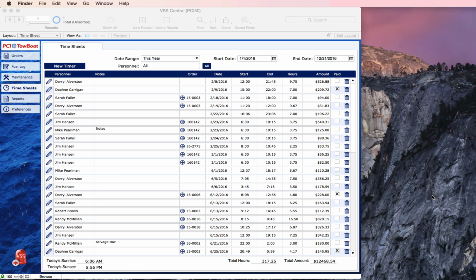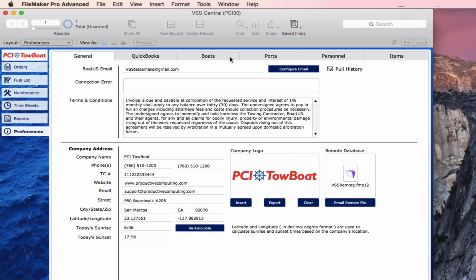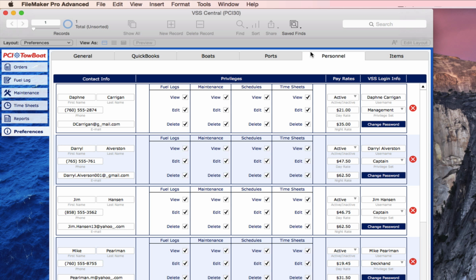While VSS cannot create payroll, nor can the information be pushed to QuickBooks, you can use these entries to create reports that will help you manage your payroll. These timesheet reports are discussed in another video. We're going to start off by navigating to Preferences, and then the Personnel tab. This is how you add an employee into the system.